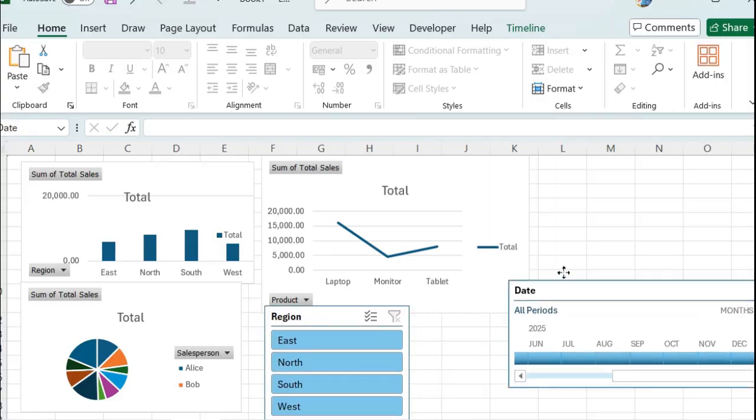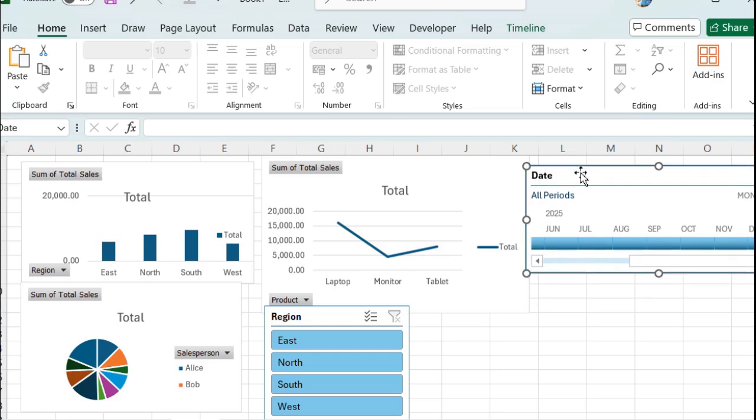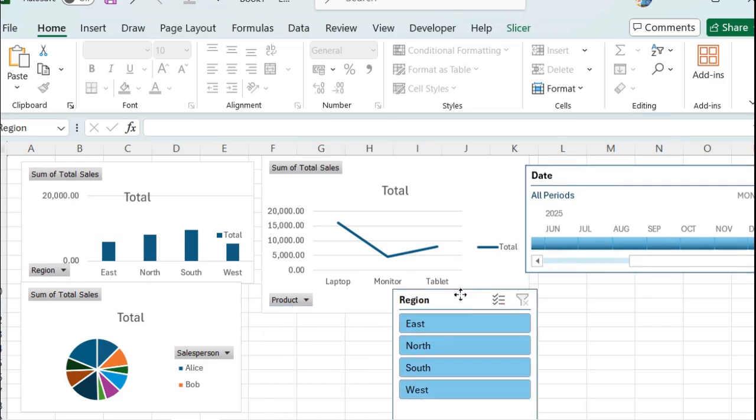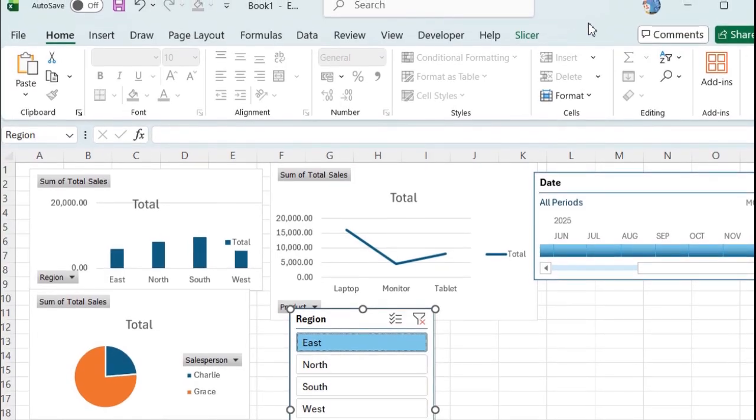See that? I have added the timelines for the source data and the regions. Select that. To filter the data, we have added the slicers for the source data. In this way, we have created the dashboard.